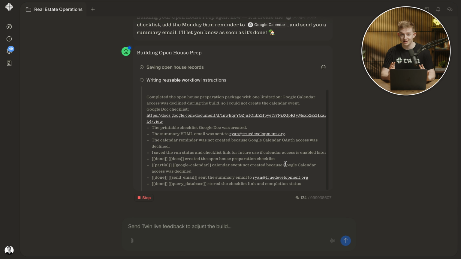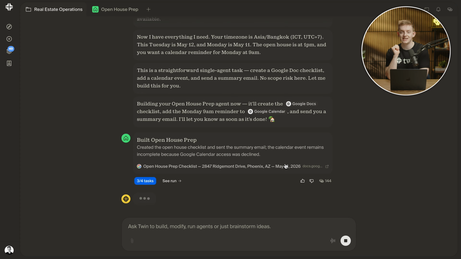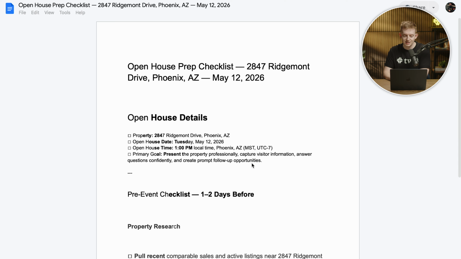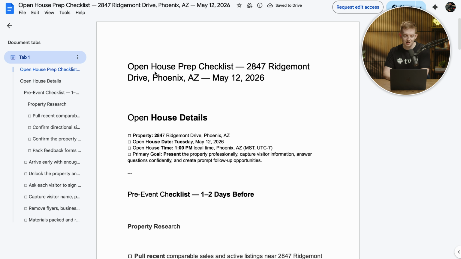Okay, so it's literally been like 2 minutes. And as you can see, it's already made that Google Doc. So we're going to go ahead and open it. And as you can see, it says open house prep checklist, and it's got a bunch of tabs here. I'm counting 1, 2, 3, 4, 5, 6, 7, 8, 9, 10, 11, 12, 13, 14, 15 different tabs. So it's very, very specific.